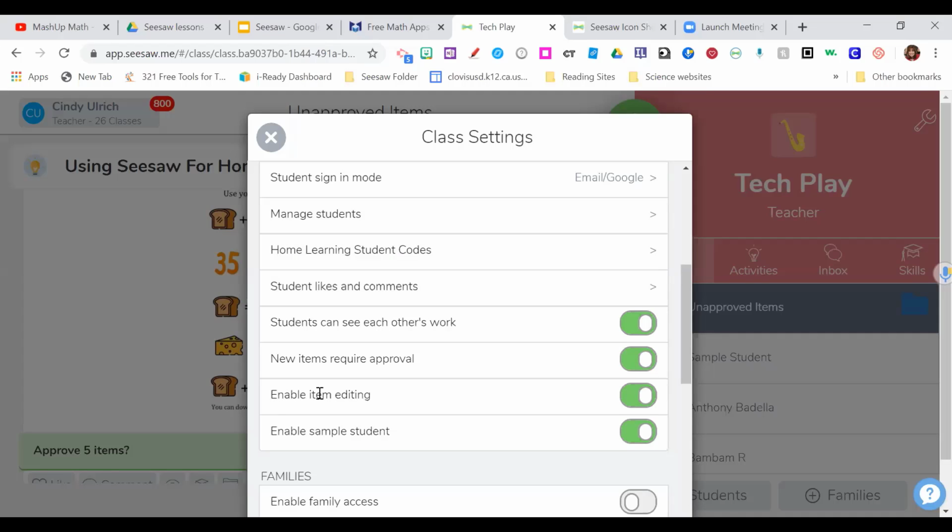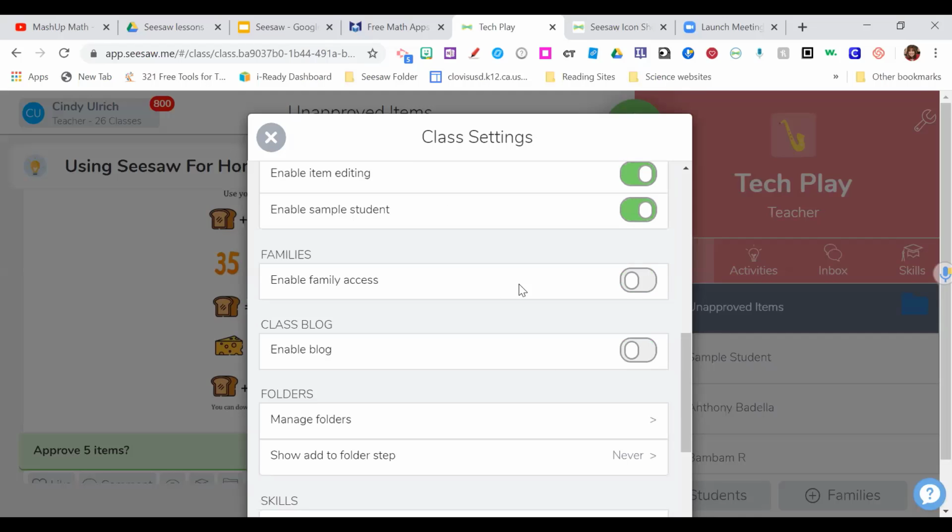Now over here it says enable item editing. I always leave this on because I want students to be able to correct any errors that they find after they submit it. Now if you wanted to assign something that was maybe an assessment that you didn't want them going back and changing, you could shut that off. This is a piece that I'm barely going to touch on, but it's enabling family access.